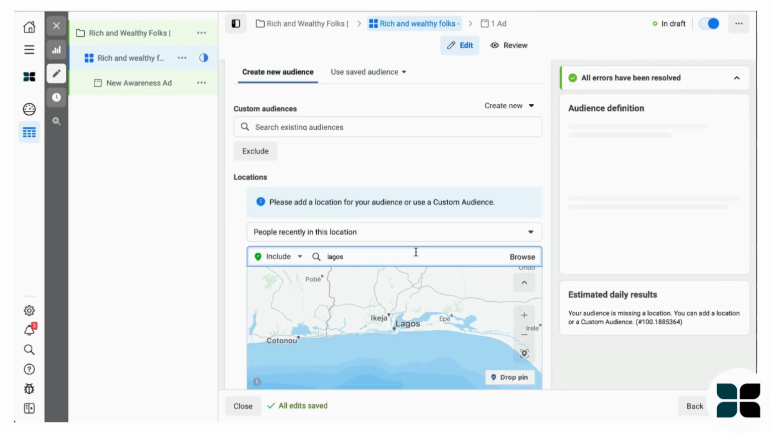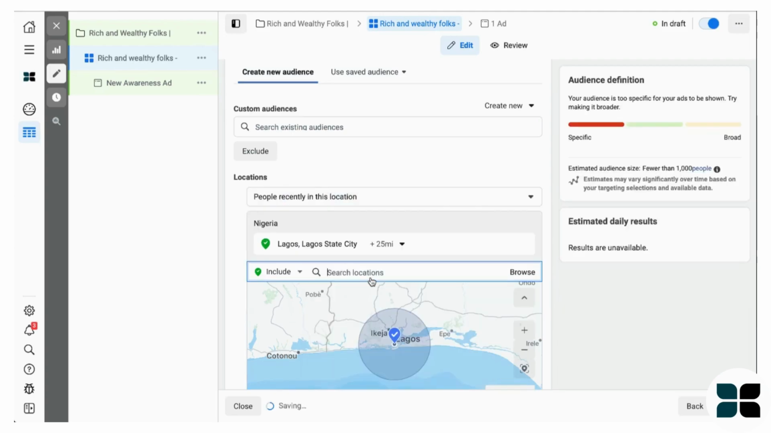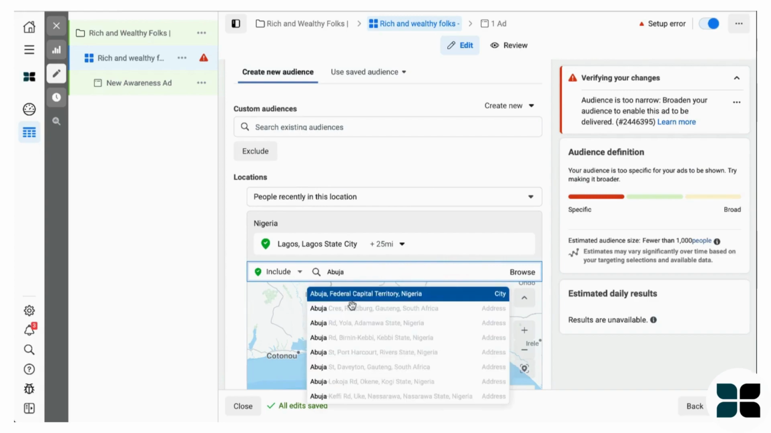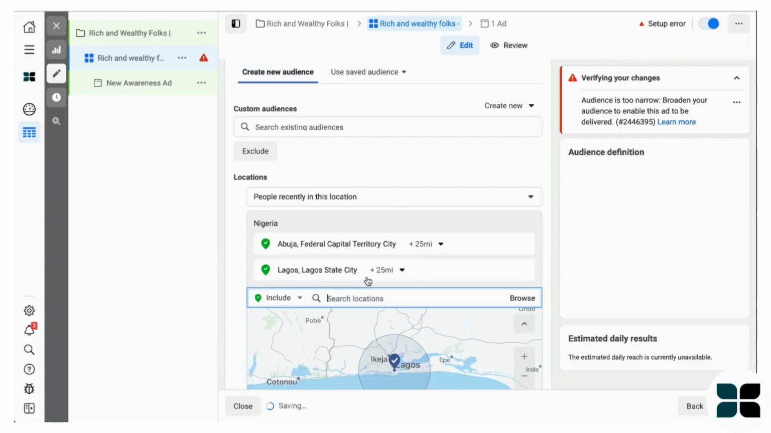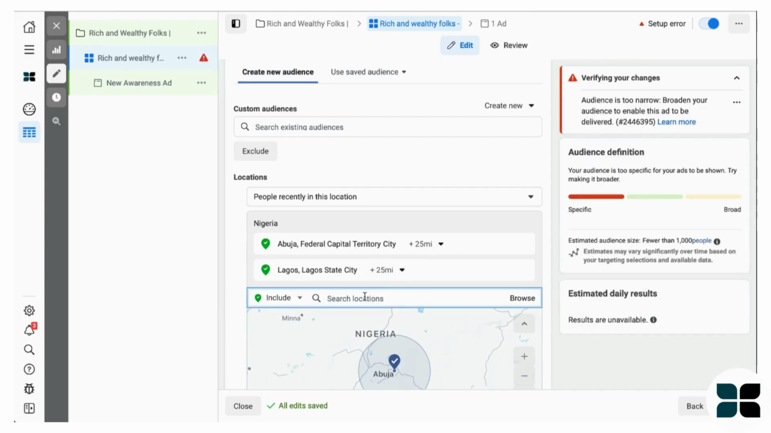That is too narrow. So keep testing. You need to test and see what exactly works for you. Still city. Okay, let me do something. Let me do this. Let's do this.